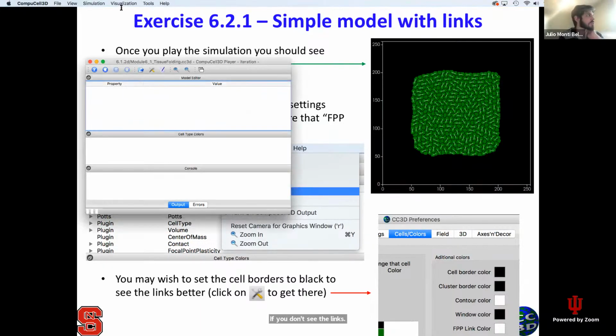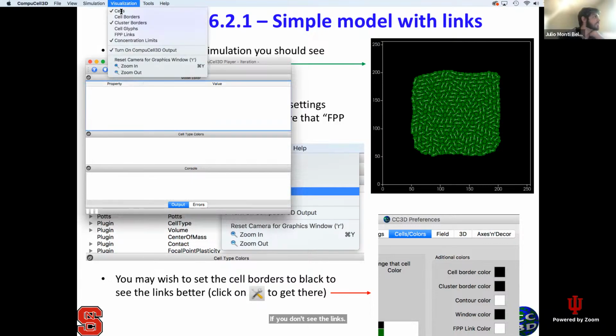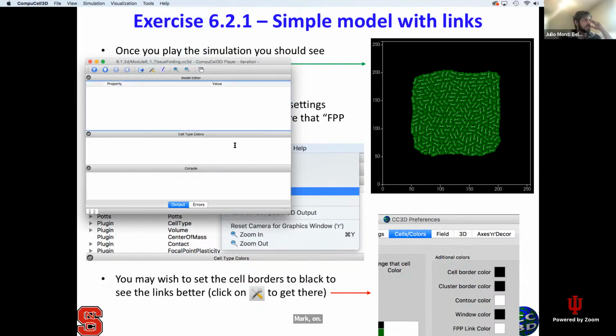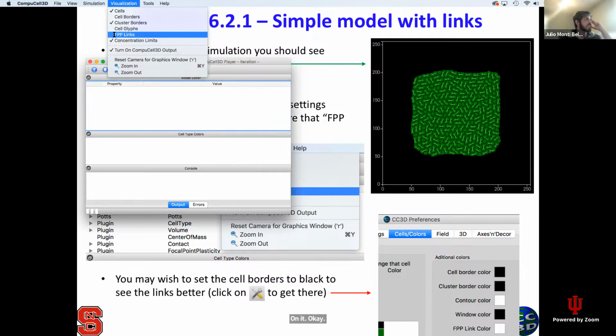If you don't see the links, you can go to your CompuCell player and see that on visualization, you have the FPP links option selected. Okay. So make sure that this has a mark on it. It didn't load any model, but this part here has to be selected, and then you'll be able to see the links. Okay, and also make a choice for cell colors and cell boundaries, so that your links are easily visualized.